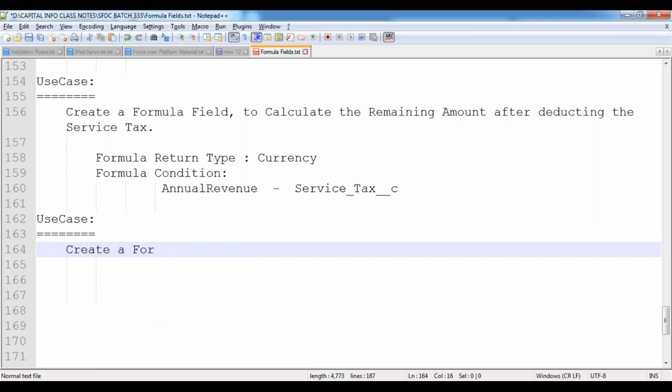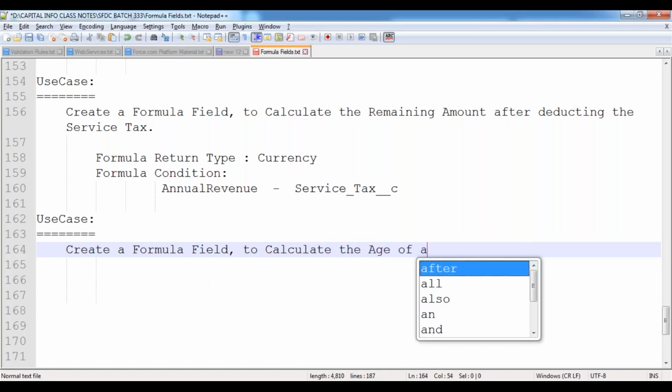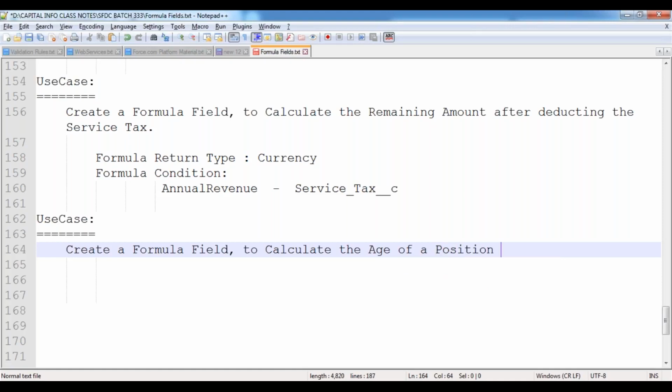Create a formula field to calculate the age of a position record. I want to calculate the age of a position record here. For each and every position record, what is the age? That means from creating the position record till now, how many days have passed? I want to calculate that.